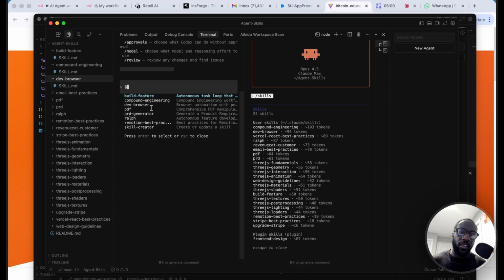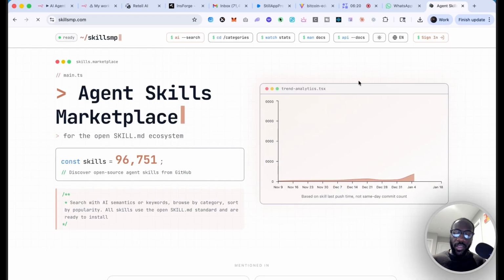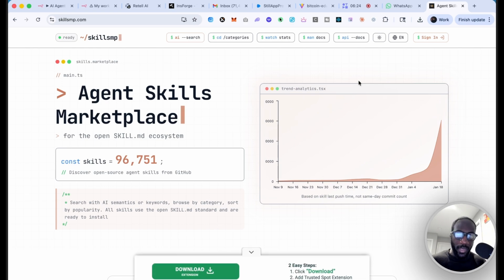But it's important to mention that Anthropic and Claude Code were the ones that set this skill standard. And so, whatever it is that you're looking to implement, there's probably a skill for it that can make it easier for you. Now, I want to introduce you to something called the Agent Skills Marketplace, skillsmp.com.